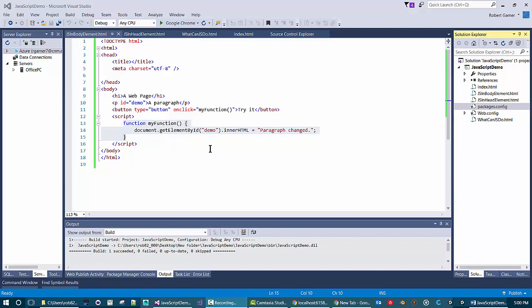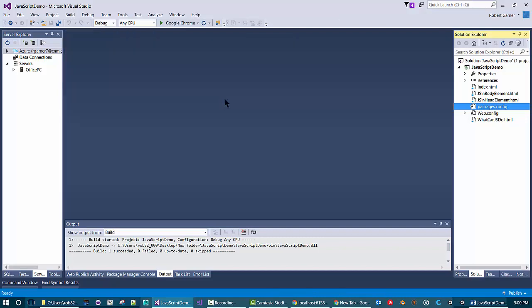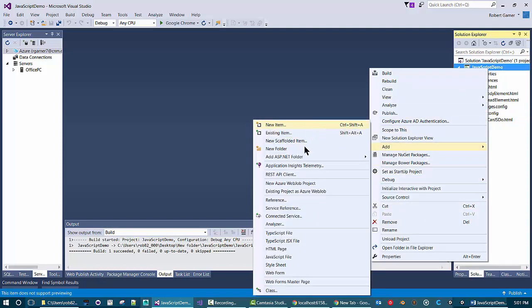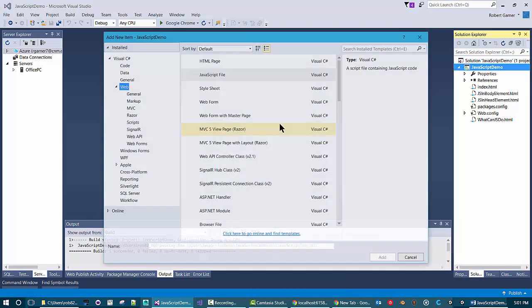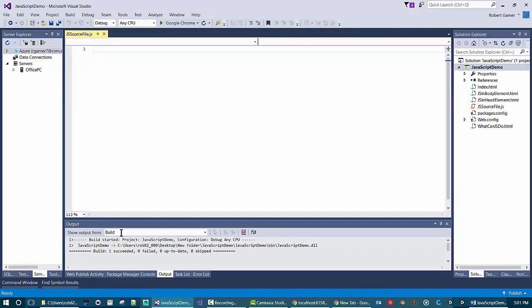Another place we can place our JavaScript is in an external file. So what we can do is I'm going to add a JavaScript file. And you might have it down here, but if you don't, you can go to New Item, find JavaScript file, and we're going to call this one JS source file. And you'll see that the JavaScript source file has been added into our root directory.